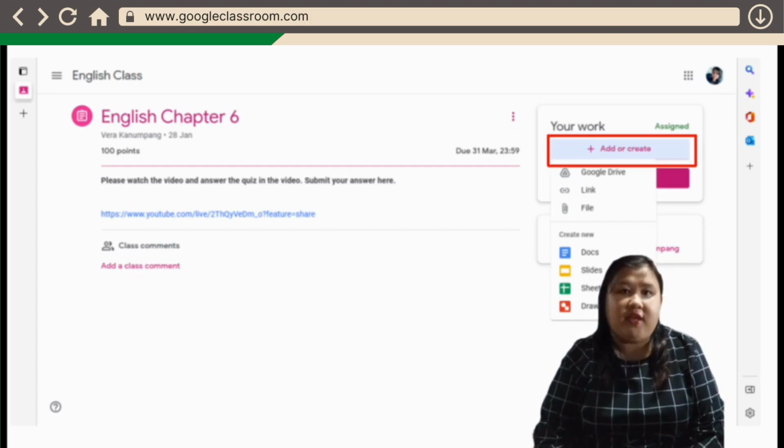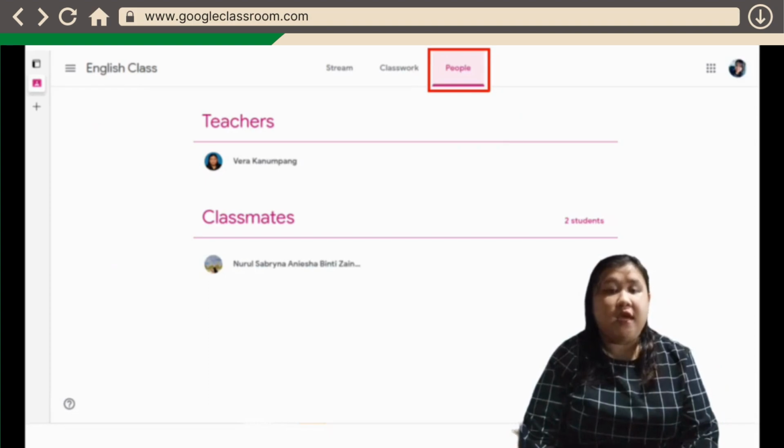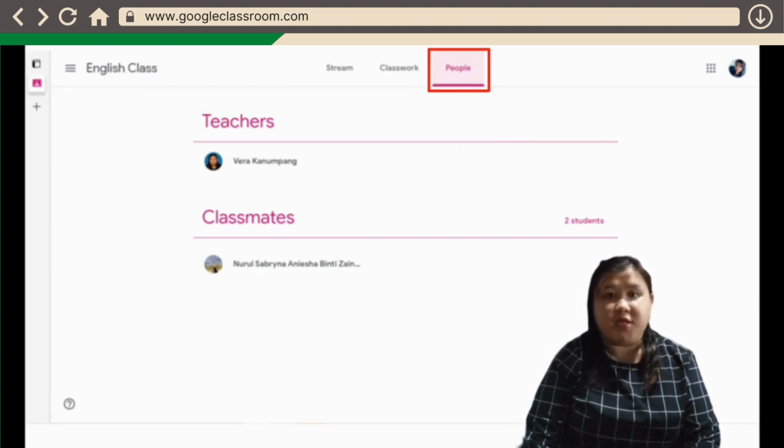In the upper right-hand corner, under Your Work, you can add or create a new document to go with this assignment. And the People section shows the teacher's name for the subject and also the classmates.